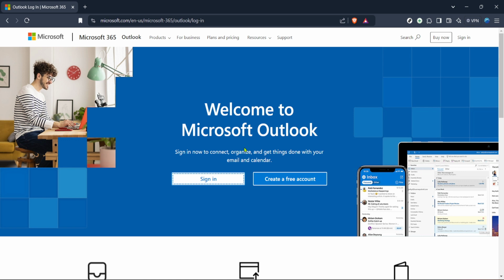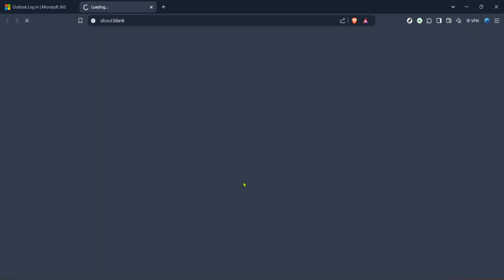To start off, head over to the Microsoft 365 Outlook login page. On this page, look for the sign in option. It's typically in a prominent place, so you should be able to spot it without much trouble. Go ahead and click on sign in. If you have your details saved, this process will be quick. Otherwise, just enter your email and password.